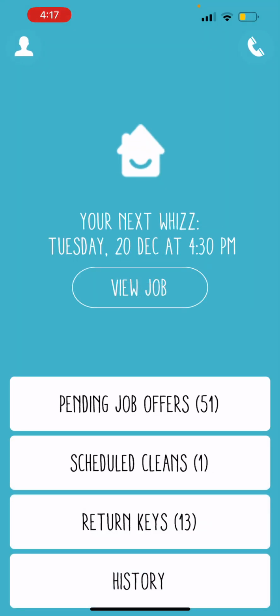Now that we've arrived at the home screen, let's explore the key features of the Whizz Cleaner app. These features include a profile section, how to contact Whizz, accessing pending job offers, accessing jobs that have been allocated to you under the Schedule Clean section, assigning your team, pre-clean photos, starting a job, and finishing a job. Firstly, let's look at the profile section.